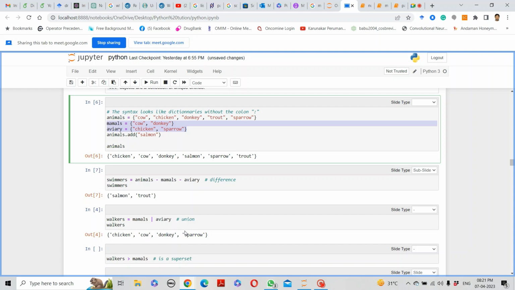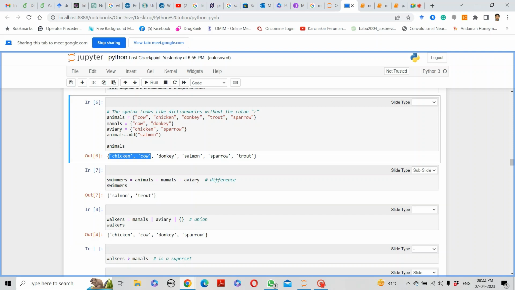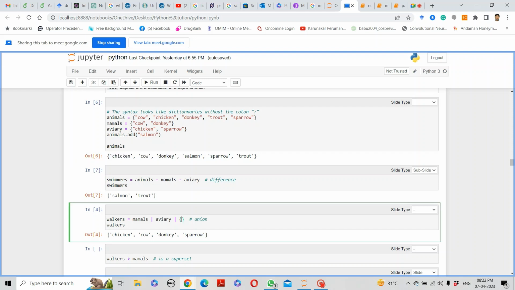Now, an interesting point is, suppose there is a common element. For example, suppose we are doing an OR operation with one more set directly here. And suppose I have given some set with the elements chicken and cow. Okay, these are the two elements I want to do a union with. So after union, what will happen?